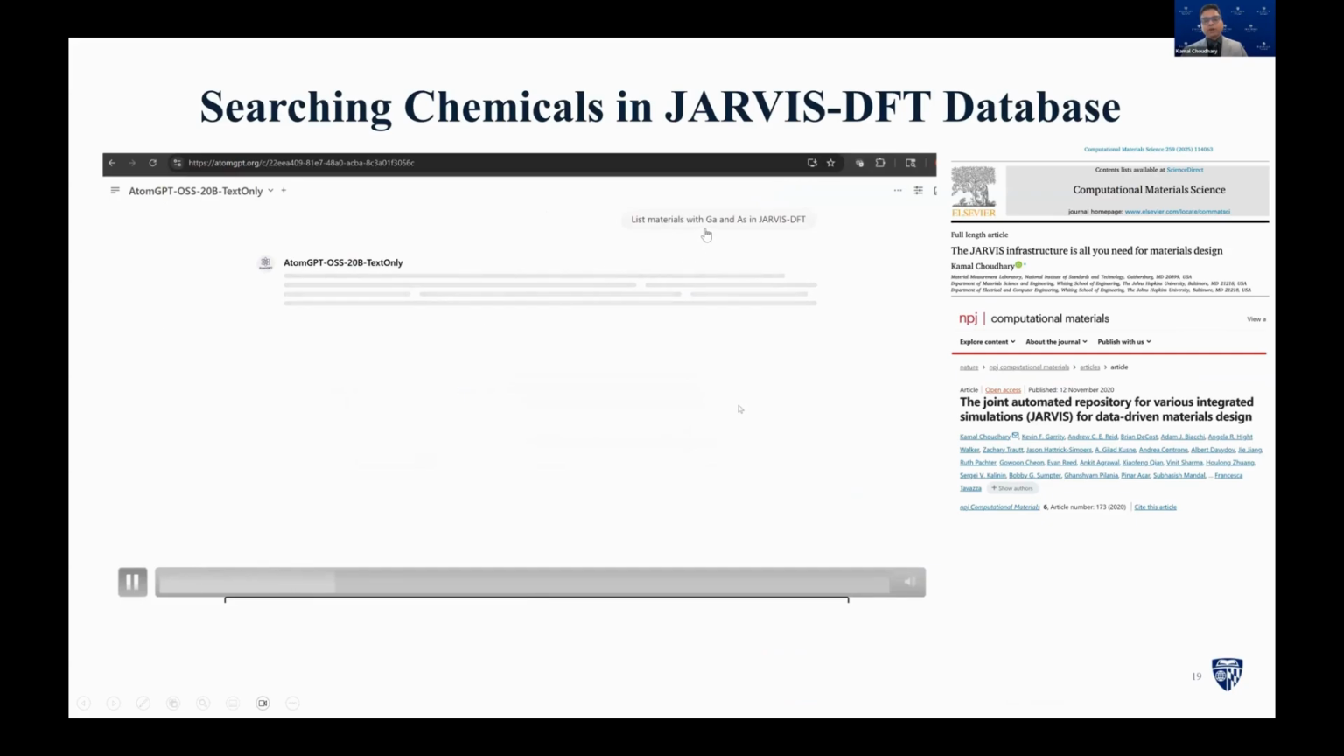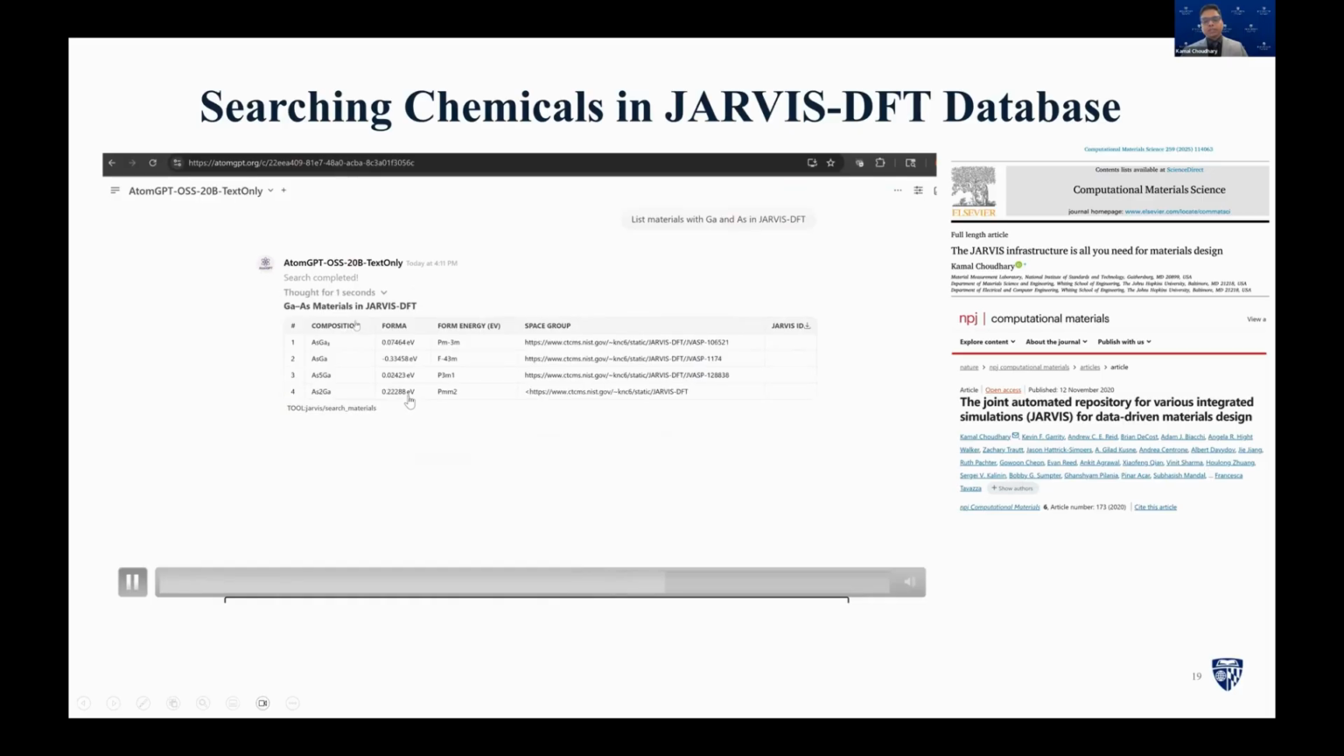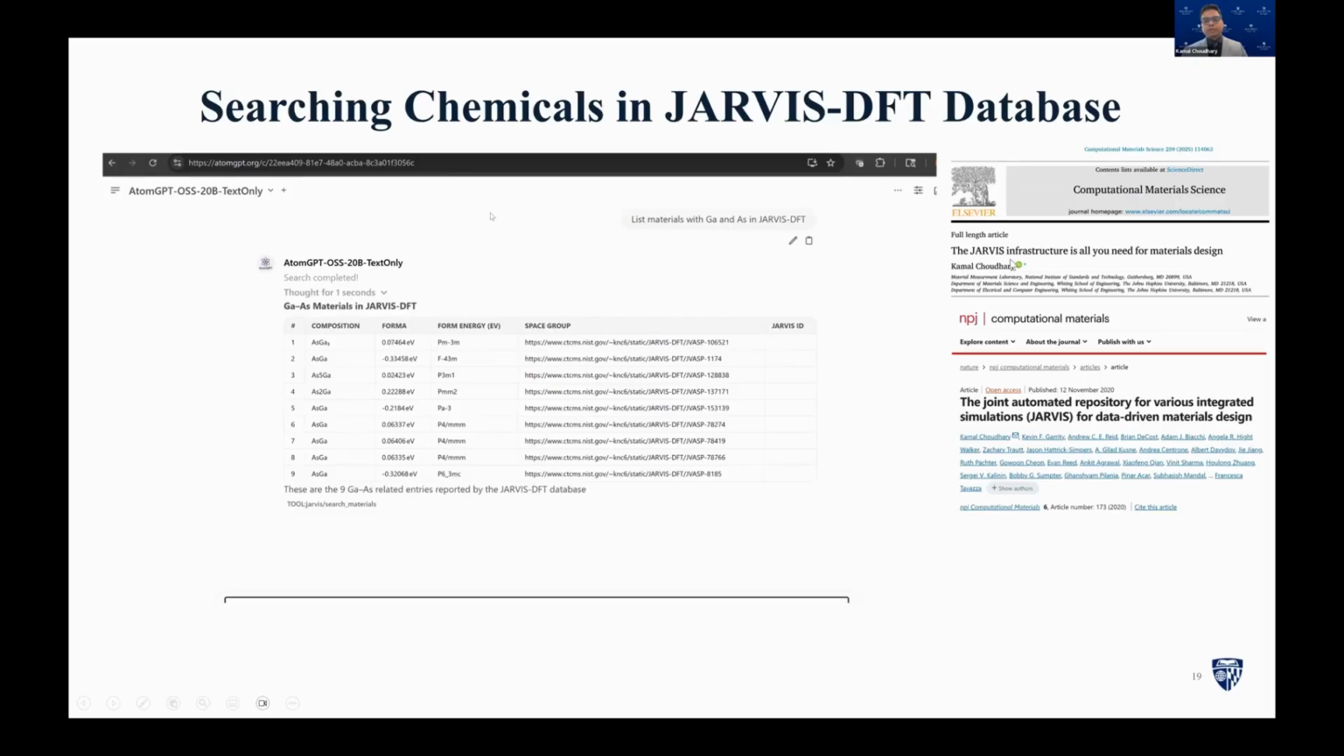Let me show you an example of how to search a material in AtomGPT. Suppose you want to find all the materials in gallium and arsenic in a particular database. It will talk to the database, organize the data for you, and then give you the results. This is based on an infrastructure that we previously developed called Jarvis. Infrastructure is all you need for material design, and this Nature article on Jarvis for data-driven material design. Now we're integrating this in atomgpt.org.